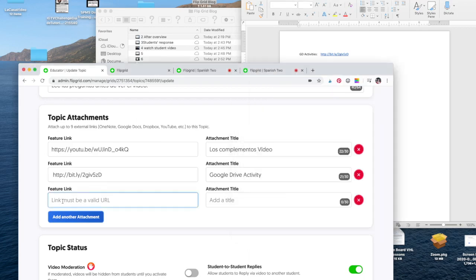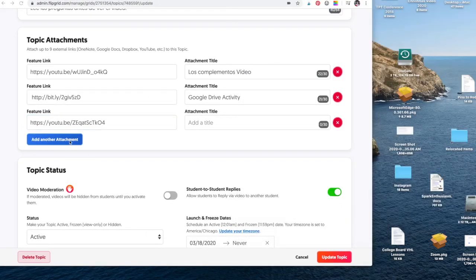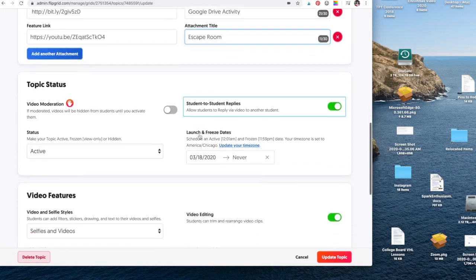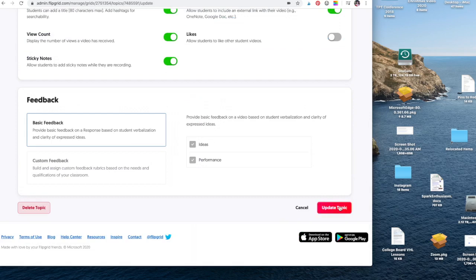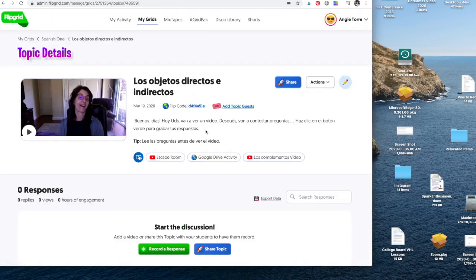which is really great because this is self-correcting and I don't have to correct anything. I do have to correct the Google Drive activity, but that's very fast. So there, and I'm done there. Oh, escape room. Okay, update topic. So now I have created a lesson. The video gives them the lesson. I give them some input.